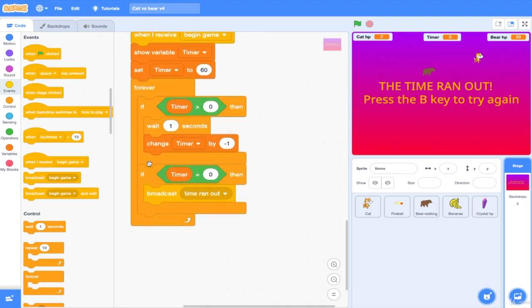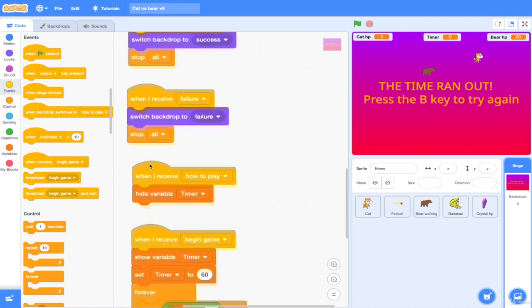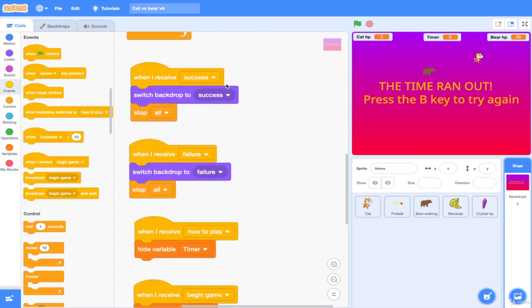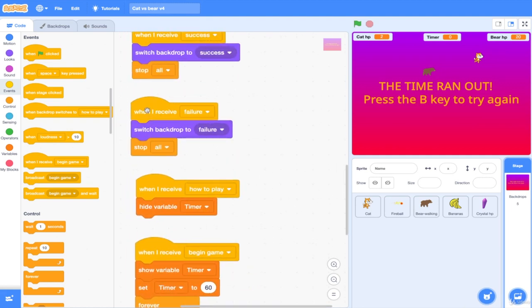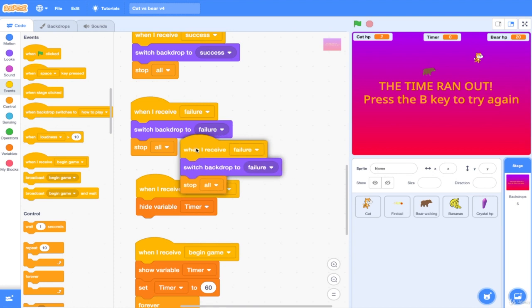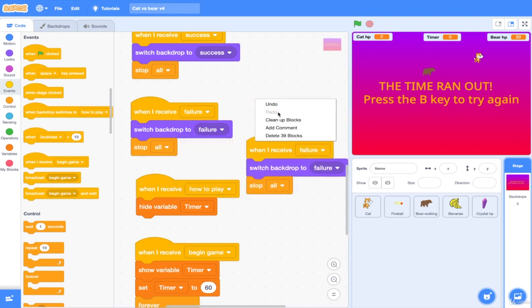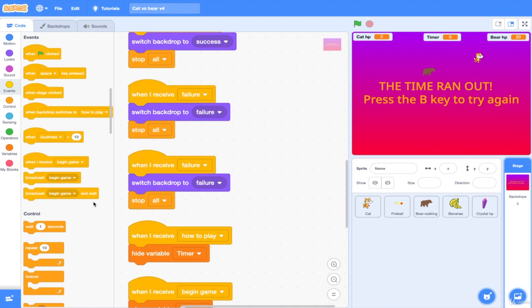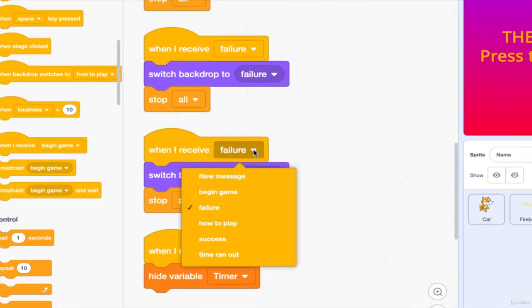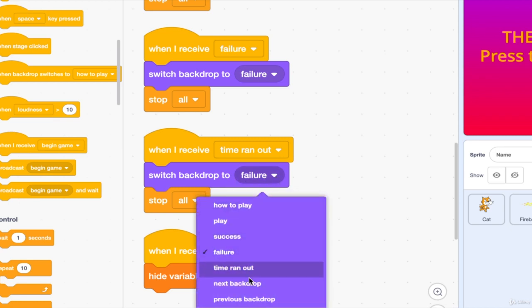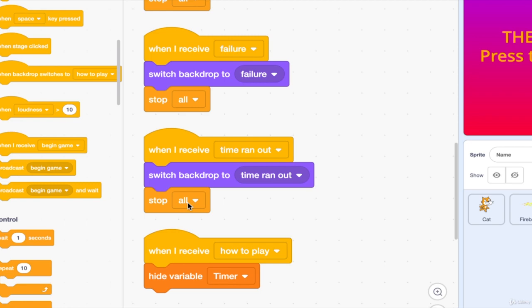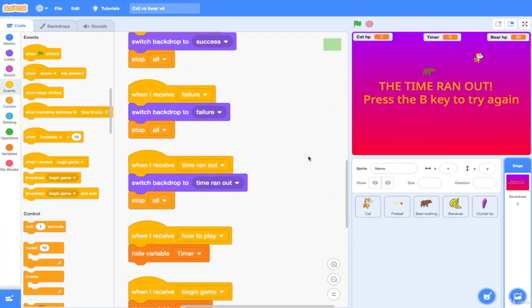Now you'll remember that we have a bunch of receives up here. When I receive success, switch to backdrop success. When I receive failure, switch to backdrop failure and stop all. Let's go and create one. In fact, let's just see if we can. Let's click here and duplicate this, move it sort of between these two, then do a clean up blocks. There we go, that's good. And we're going to put on here, when I receive time ran out, switch to backdrop time ran out, and stop all.